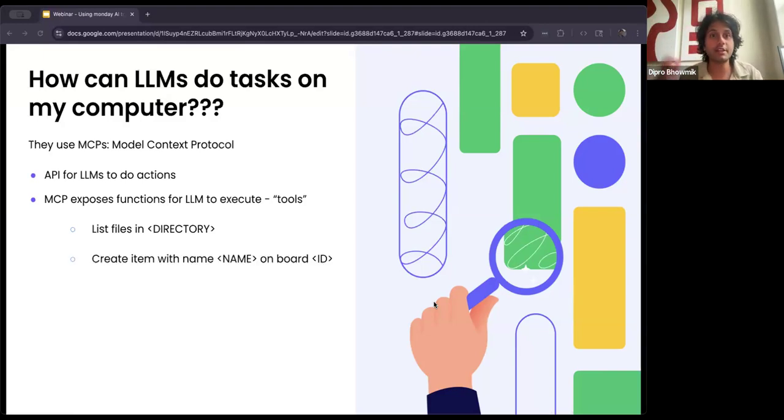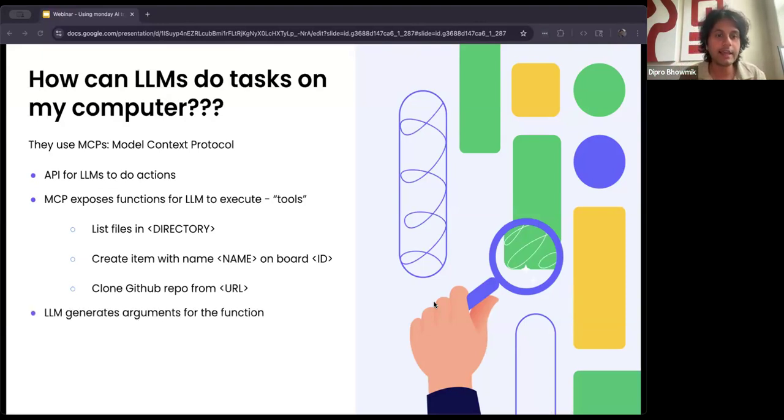But you can also do more complex or more specific things, such as creating an item on a board with a specific name, perhaps with some specific column values. Our Monday MCP exposes a function to do that. You can also clone GitHub repositories from URLs. There's all sorts of functions that you can package as an MCP and then give to an LLM to actually execute. And the way the LLM interacts with these tools is that it generates the arguments for these functions.